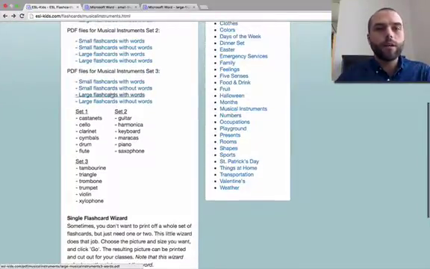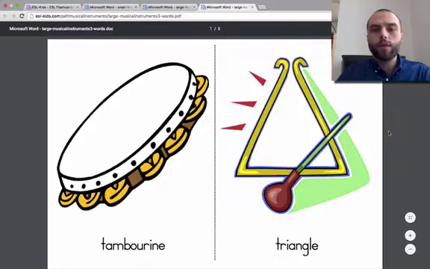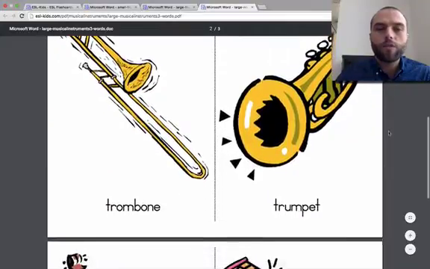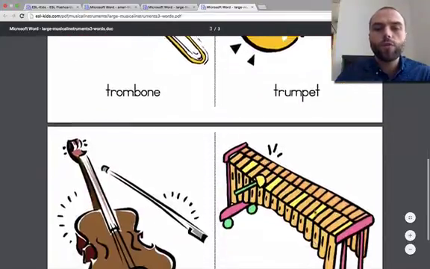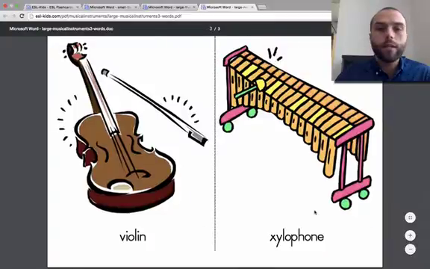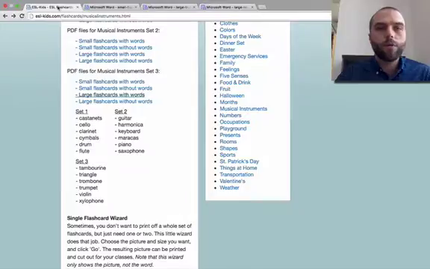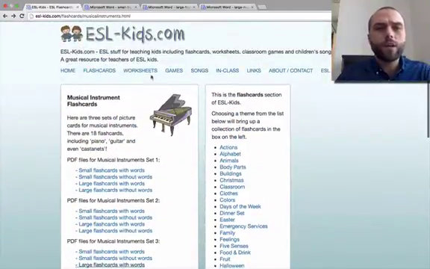But you can see that, let's open one of these sets, take a look at the nice pictures. So nice big, again, big colourful pictures. You can choose to have the word if you want to add that support, and those are ready to print. Okay, so those are the flashcards.